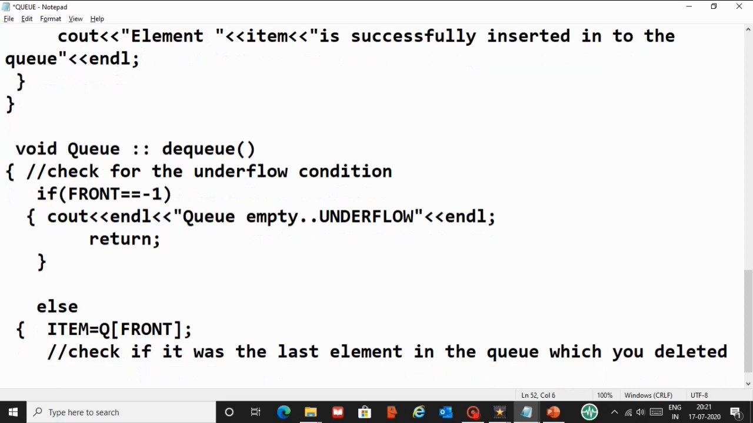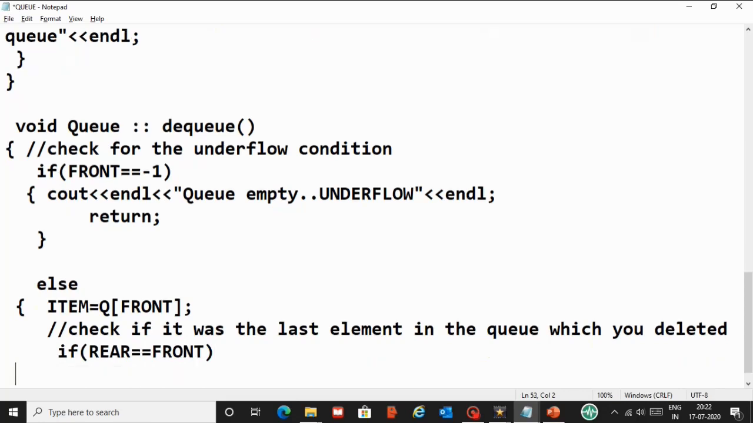If front and rear point to the same element, then it means that that was the only element in the queue. So if rear is double equal to front, then it means that it was the last element in the queue. When there is only one element left in the queue, that time only rear and front will be pointing to that element. Otherwise, they'll be pointing to different elements. Rear would be pointing to the element which was inserted in the end, and front would be pointing to the element which will go out of the queue when you delete.